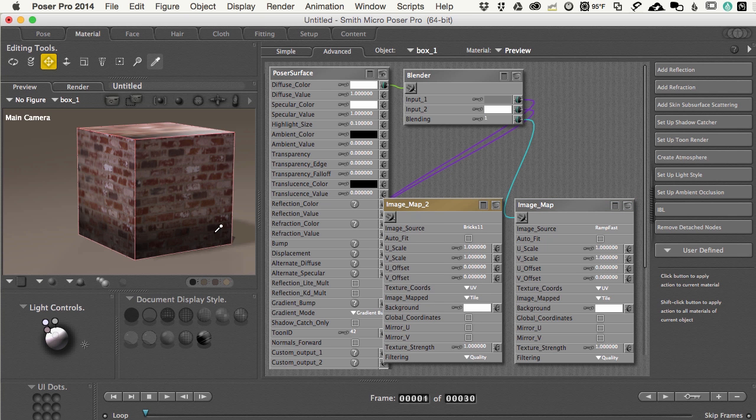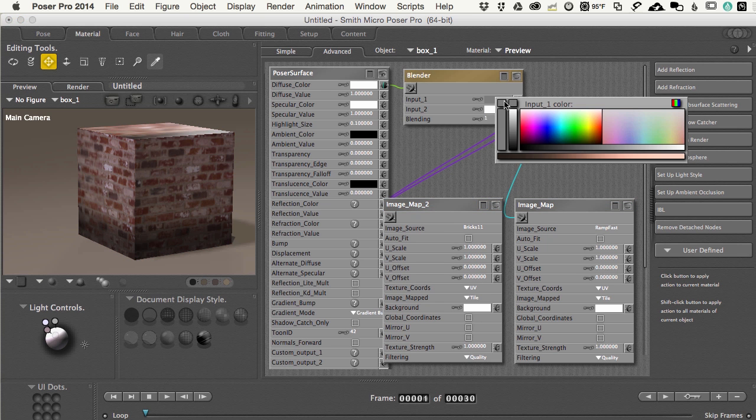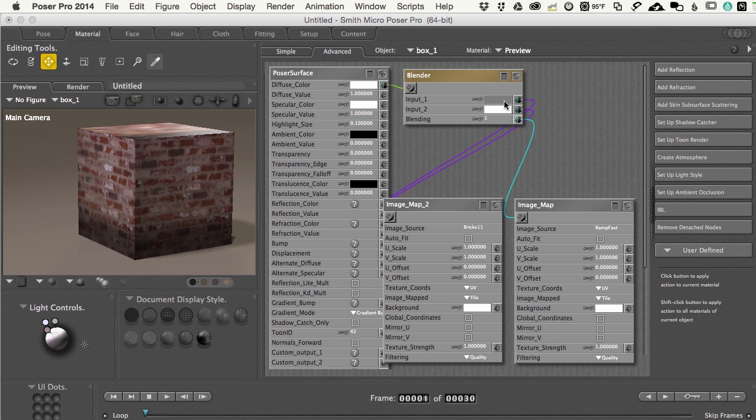If I say, you know what, that's too dark, then I can come here and lighten this color that's controlling the influence of that a little bit. Still too dark? Well, let's make it lighter still. And it starts lightening up. So pretty cool little technique.